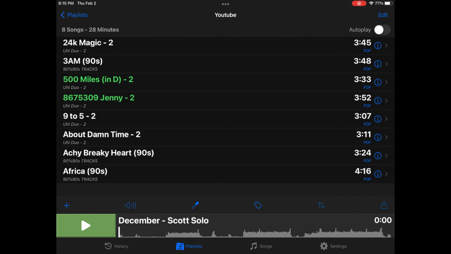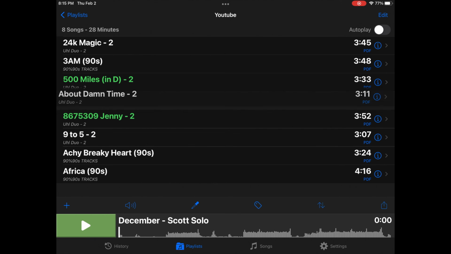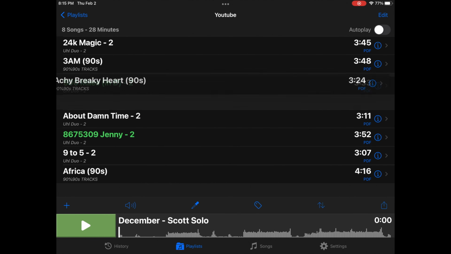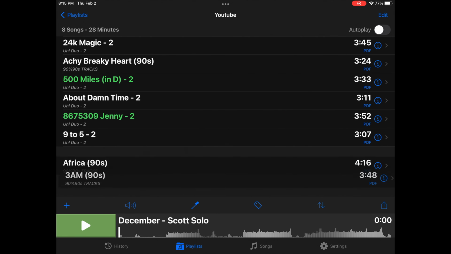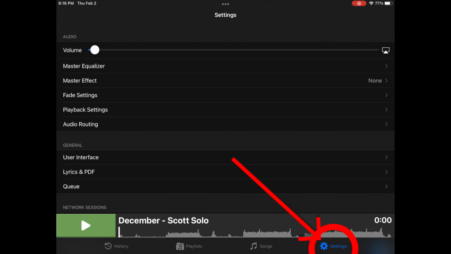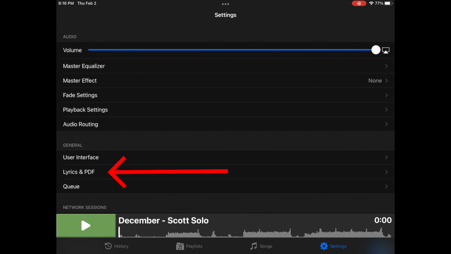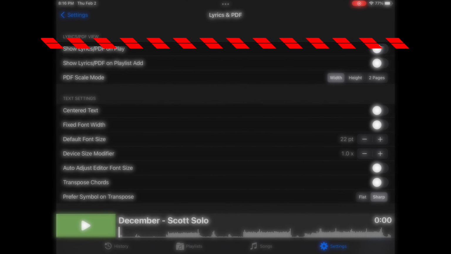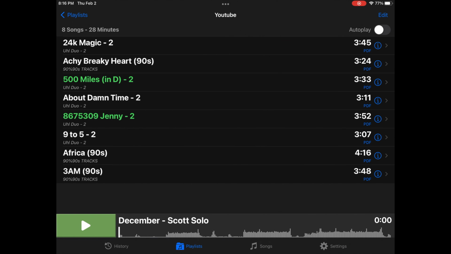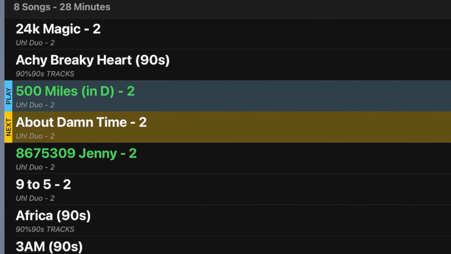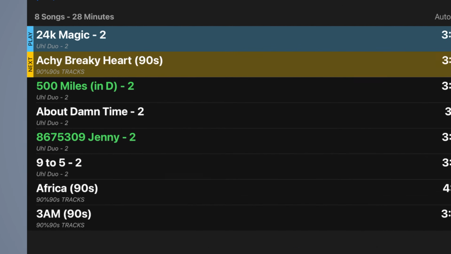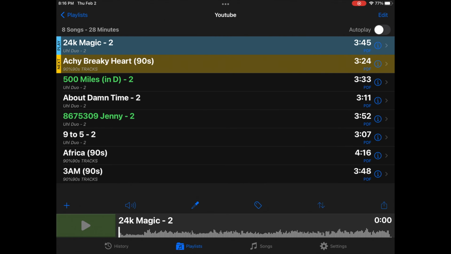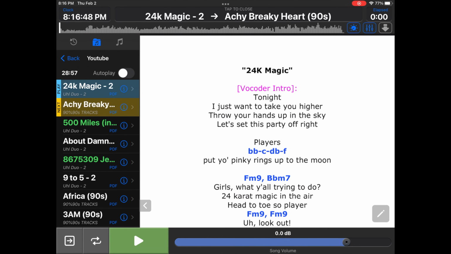It's pretty intuitive. So if I want to move About Damn Time up, you just click and drag. Achy Breaky Heart. Yes, we play Achy Breaky Heart in my band. Move it around into whatever order you would like. I'm going to go down to settings down here and go to lyrics and PDF. And the thing that I like to have on is show lyrics or PDF on play. So now that that's on, I'm going to go back to my playlist. I just basically choose where I want it to start, and you can see which one comes first and which one comes next. So as soon as I click play, 24 Karat, the lyrics will come up.